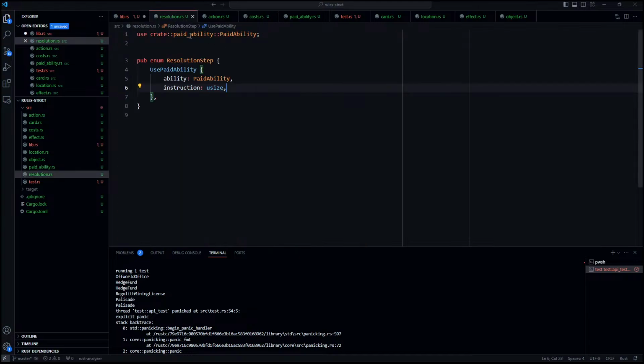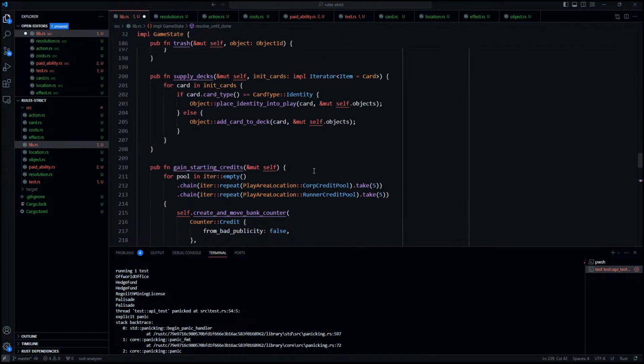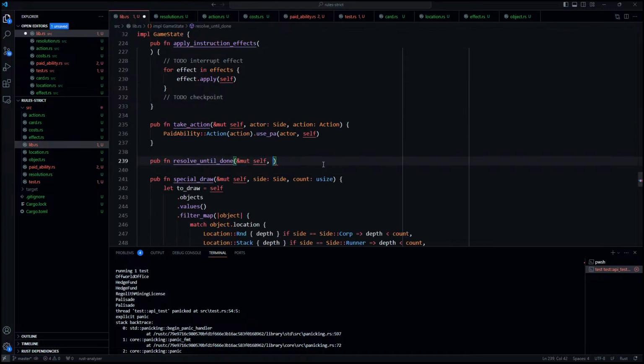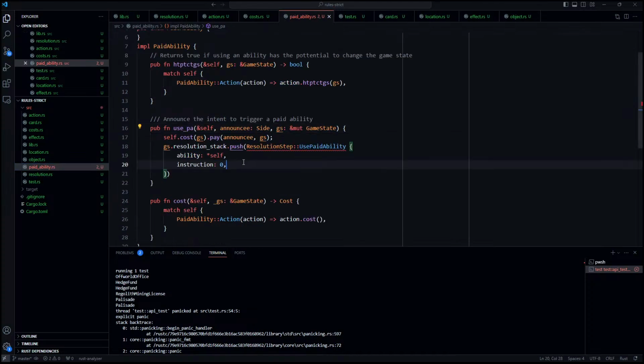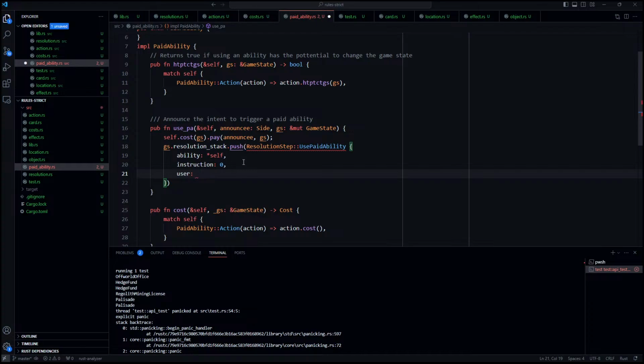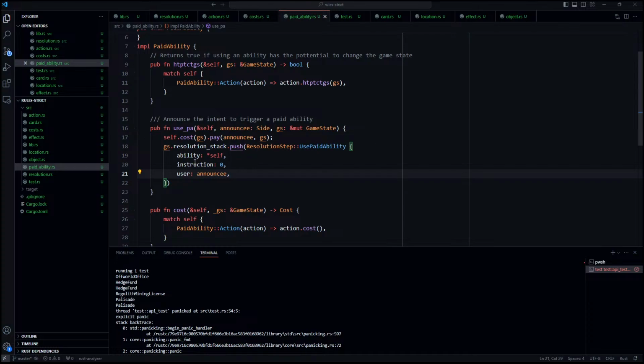And the resolutions should also store the user of it, the person that used the paid ability. So we're going to resolve until done. And then here, user is user paid ability. We just, yeah, it's whoever the announcee was. Okay. Which we should just rename to user. Okay.